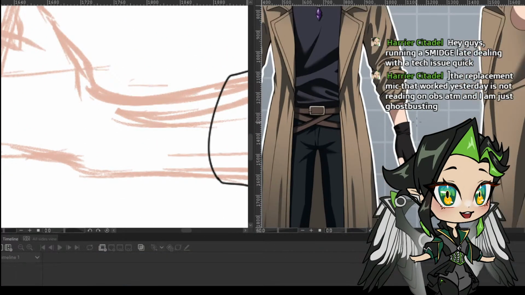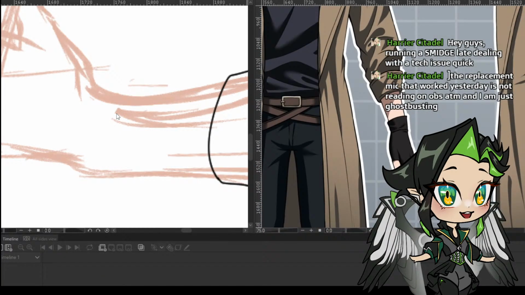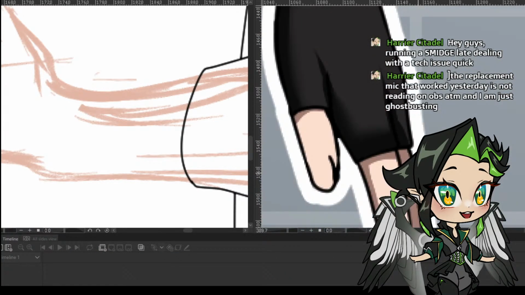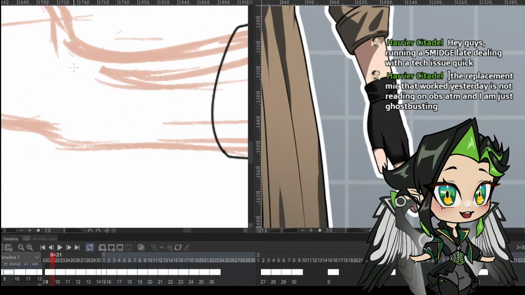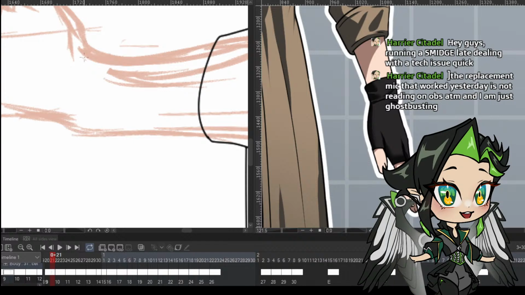Okay, so now these gloves. It looks like there's a little bit of detail. No, that's just shading. Okay. Or is it? Yeah, it's just shading. That was weird. Oh, that's why. Wrong brush.